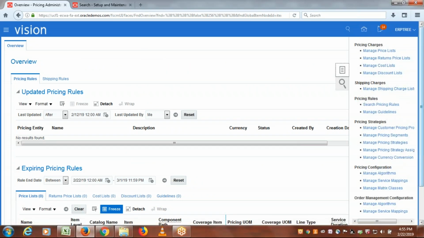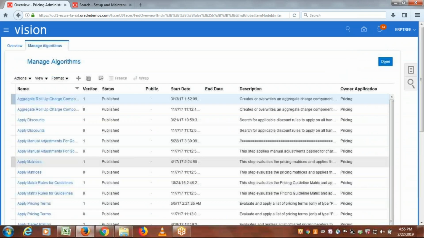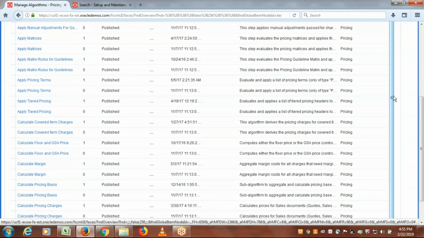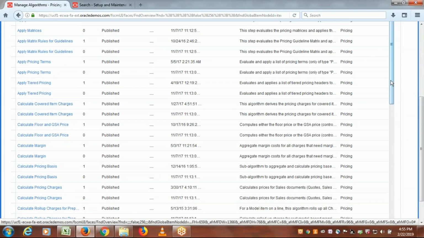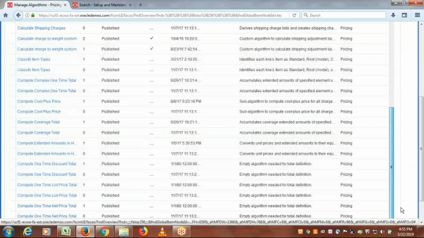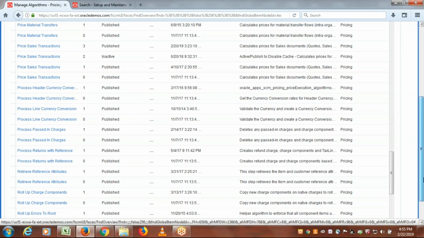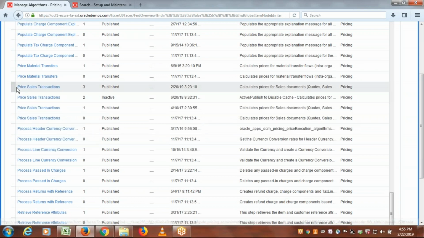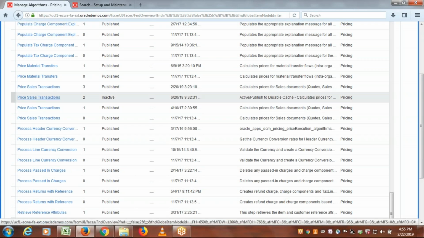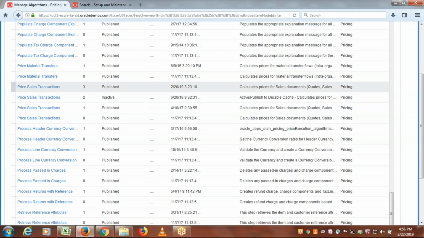Go to task list. Here we have a pricing configuration. Under that we have a task called manage algorithms, pricing algorithm. Click on manage algorithms. Here scroll a little down and go to pricing related algorithm. Here we have pricing related algorithms. So price sales transaction, we have 4 here, right? 1 2 3 4 with the same name. But if you notice here, these are the different versions, 0 1 2 3.